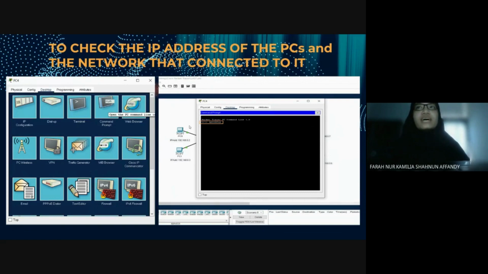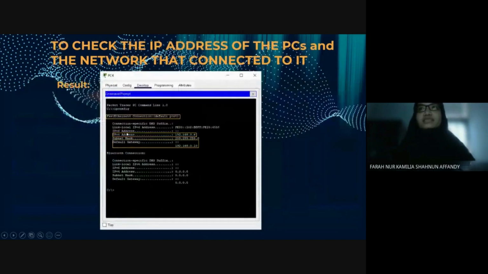Second, we want to check the IP address of the PC and the network that is connected to it. For example, we want to check the IP address of PC 4. So we click on PC 4, this menu shows up, and we go to command prompt. Same initial step as earlier. To check the IP address of the computer, we use ipconfig. And the result will show you the IP address of the computer, the subnet mask, and the default gateway we are using. Also at the top here, it shows that we established a local area network at FastEthernet 0.